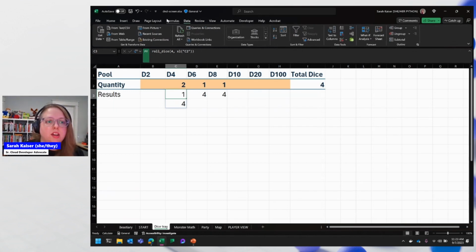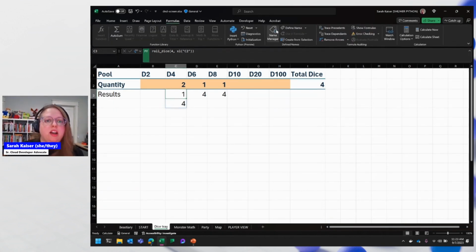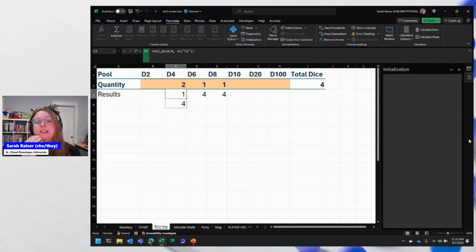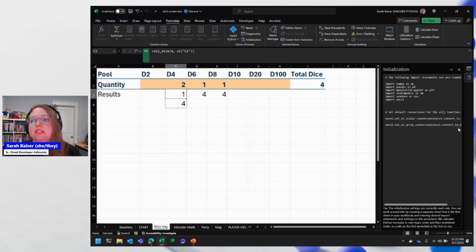in the formulas tab here, that's actually where, when you enable this, you're going to have to be on the Microsoft 365 Insiders right now while it's in preview. But there'll be a little Python part here in the formulas bar where you can put in samples and pull up that diagnostics panel and even view what initialization happens. This is right now read only, but it shows you what's actually run when it starts up that container.